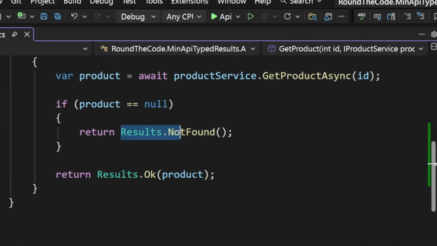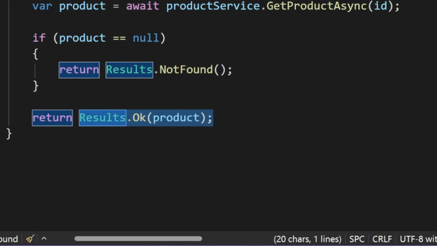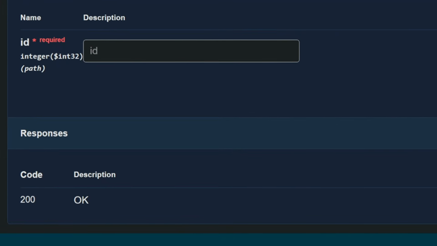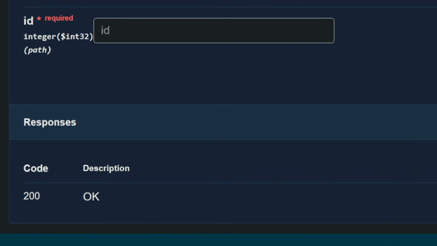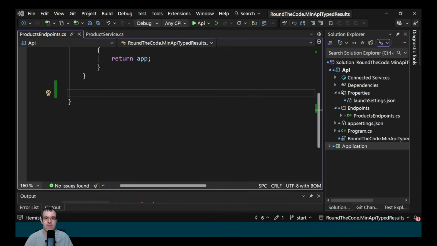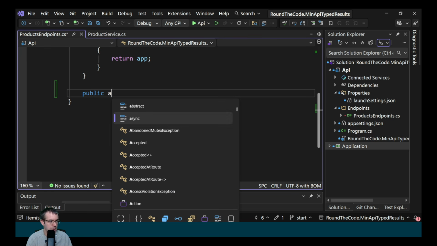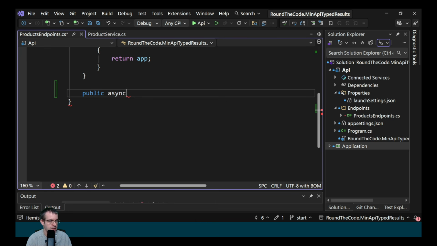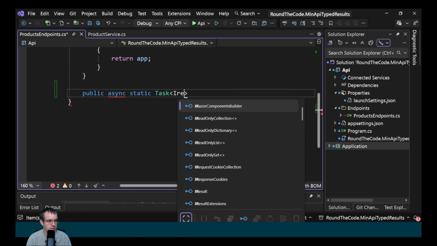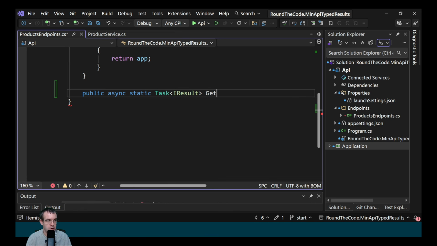Most developers miss this when building minimal APIs, and it silently breaks their OpenAPI documentation. To demonstrate this, let's create a minimal API endpoint handler. We'll mark it as public async static, and we'll return a type of Task<IResult>. We're going to call it GetProduct.